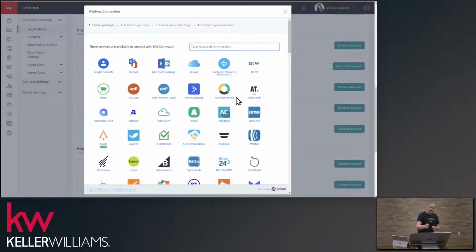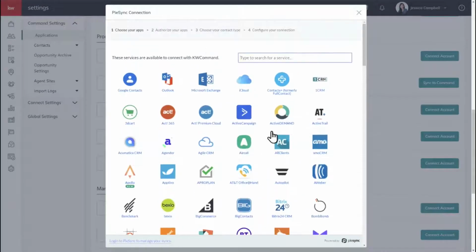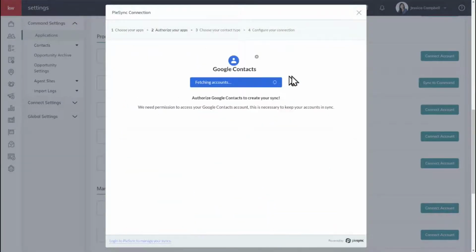The first thing we're going to do here is tell Command what system we want to bring contacts in from. And again, we're going to do it one at a time. You'll be able to circle back around and add more as you go, but we'll just focus on one. So I'm going to use Google Contacts because it's a simple one, and it's one that a lot of people use. But again, you'll see all of these apps on the list that you could connect. So we're going to choose Google Contacts.